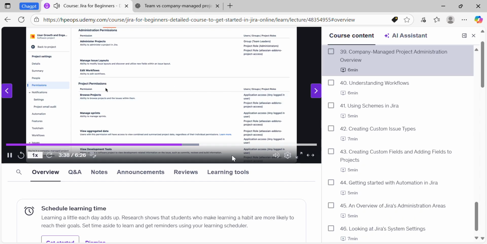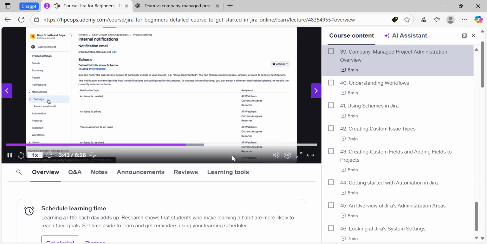Moving along with our project settings, there are notification settings, or who gets notified when something happens in the project. For example, if an issue is created, anyone who is watching that issue, the current assignee, as well as the reporter, by default, will get a notification. It'll pop up here. They'll also get an email notification, but we can come in here and change this if we want to.